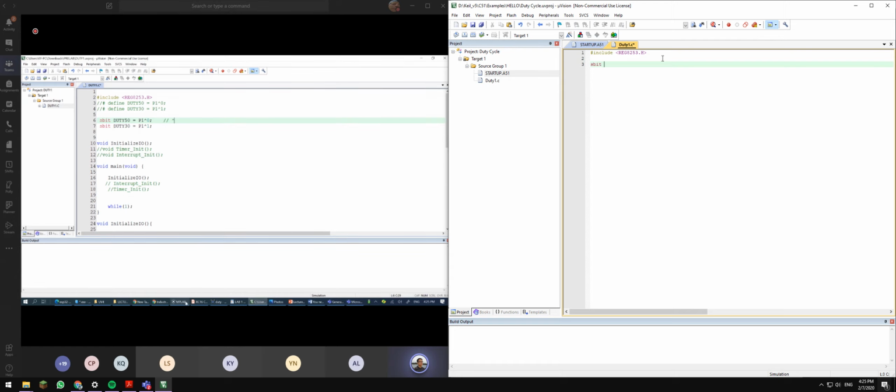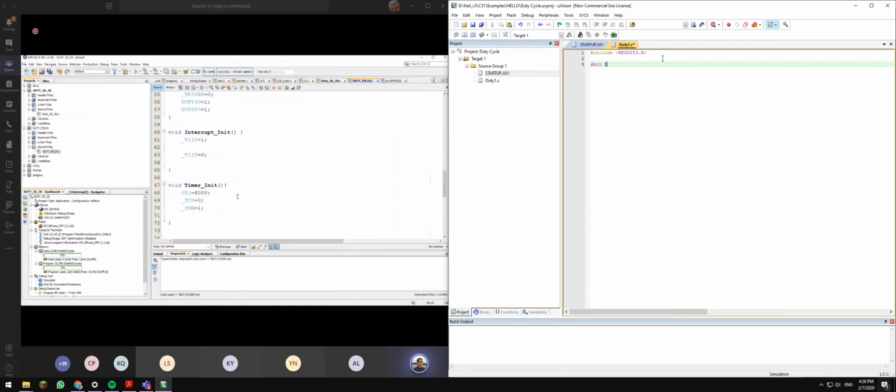Whereas for Microchip, it's a bit different. With Microchip, we are accessing LATB latch 7 or latch 8, because the internal architecture is a bit different. Is it all right, class?